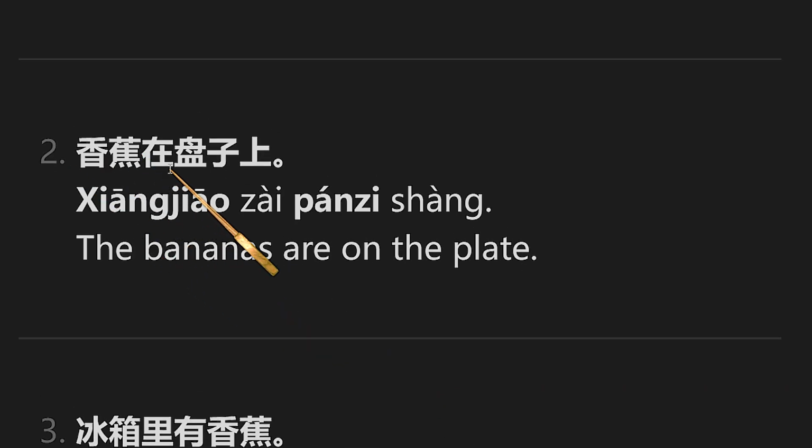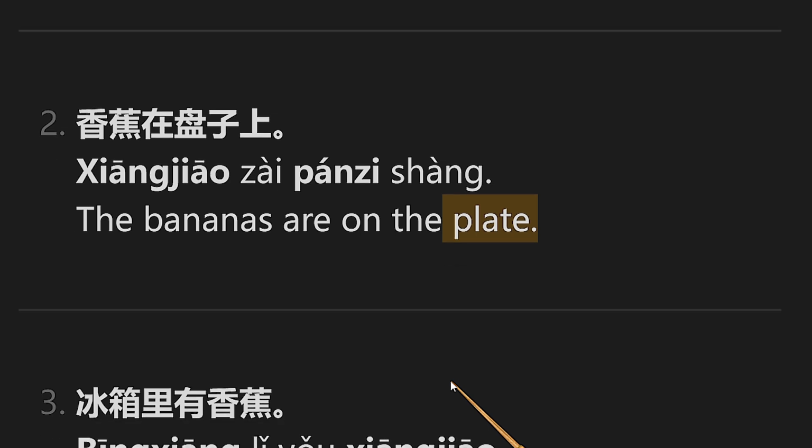香蕉在盘子上。香蕉, bananas. 在 works together with 上, so on something, 在盘子上。As you remember, before we saw 盘子里, but 香蕉盘子里 you cannot say. You say 盘子里有香蕉, inside of the plate there are bananas. But if you want to say on the plate, like here, 香蕉在盘子上. 盘子上有香蕉 also could be, but it depends on which plate. Maybe it's deep, maybe it's a bit narrow.